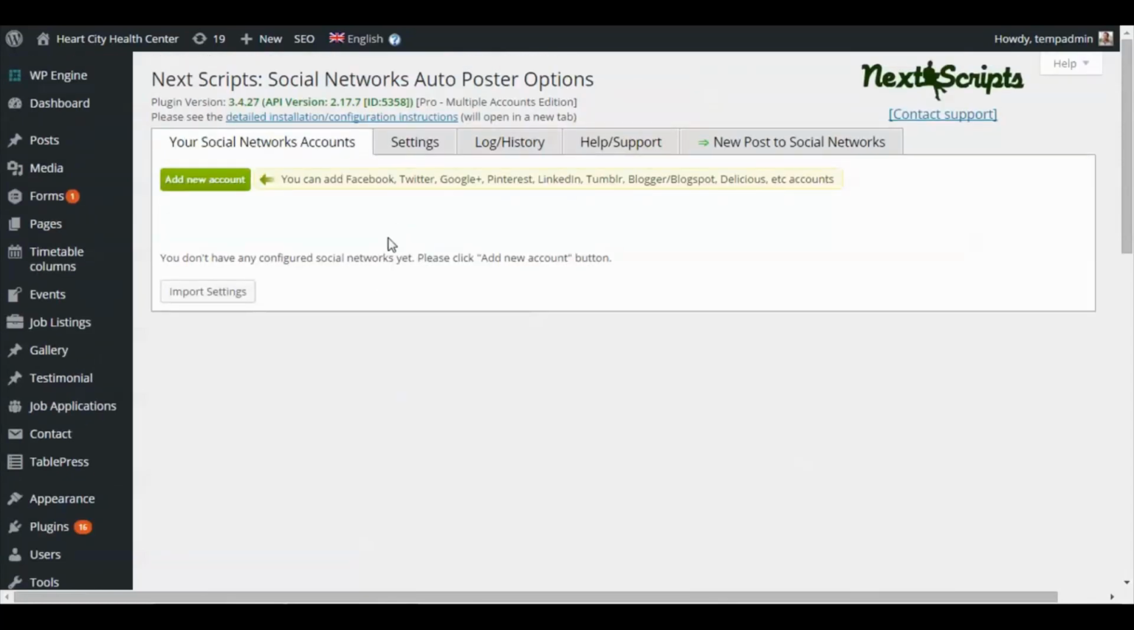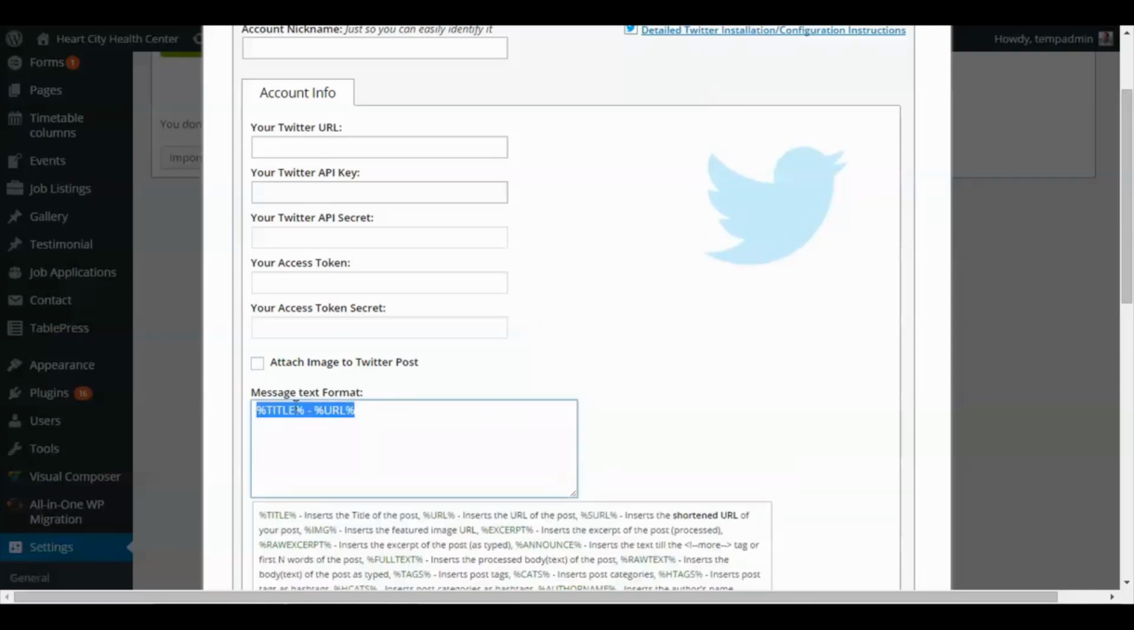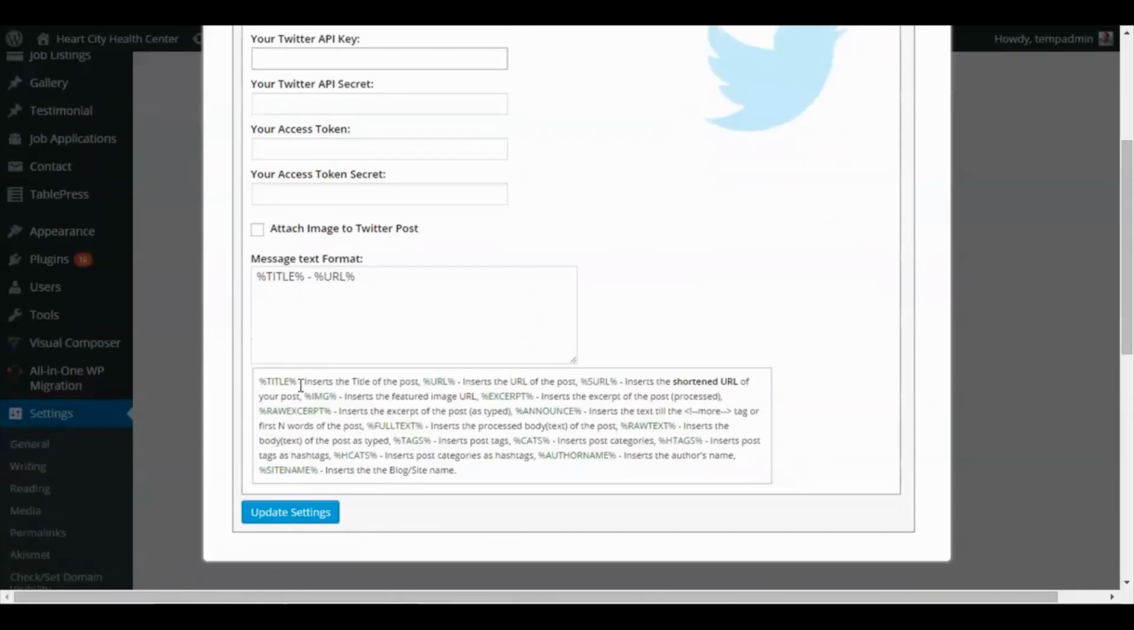Once you get the accounts connected, you'll see it say submit a test post. So you get everything set up, you get all the settings filled out, and the best is to use the format where it says title, hyphen, URL, with the percent signs in those, and it tells you down here what you can do with that. Basically, when it goes out to the social media, it'll show the title and the URL of the post, so they can see the title, and then click on the URL and it will go out.